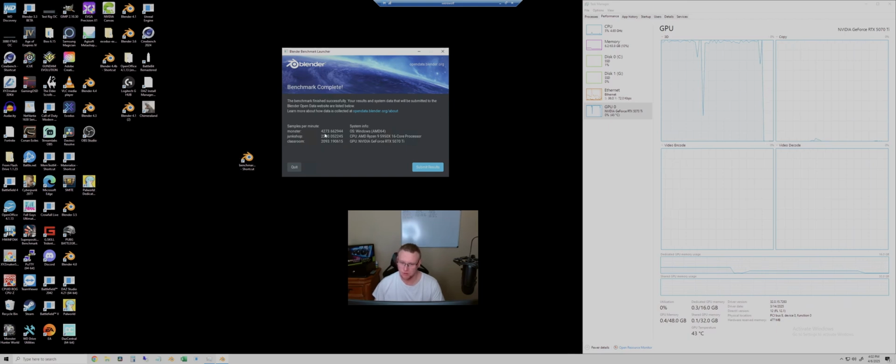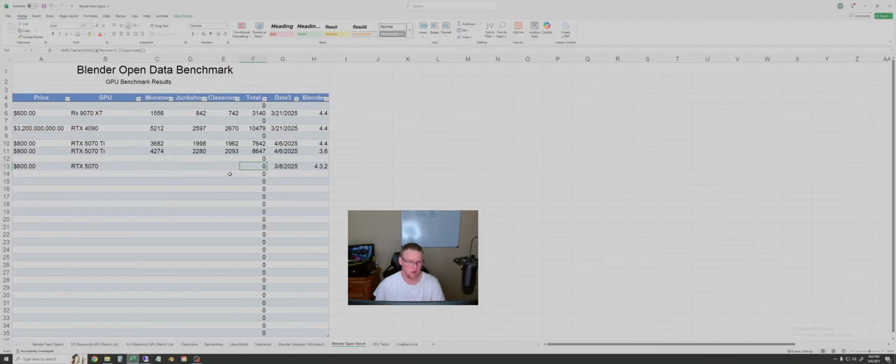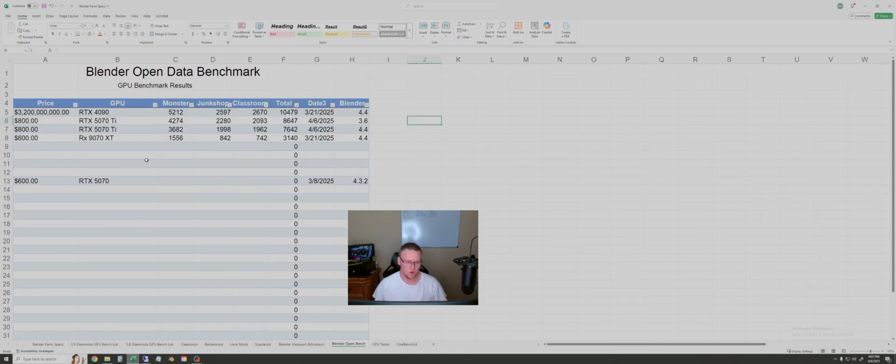So we have 4274, 2280, and we have 2093. Let's see, let's sort these by highest total. So now you can just see the ones I've tested. I have not gone back and run the 5070 yet. So what we really want to look at is the total score here. Most of them are run in Blender 4.4. It looks like here in this test, the 5070 Ti is significantly faster. Blender 3.6 is better for the 5070 Ti on this benchmark than Blender 4.4. So that's these two results here, which is pretty interesting.